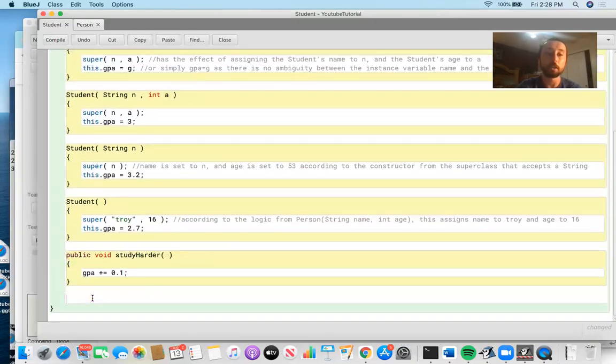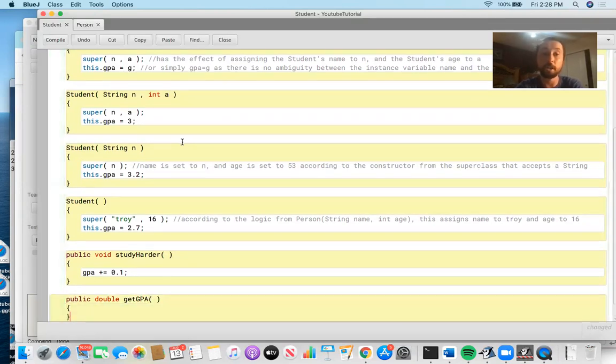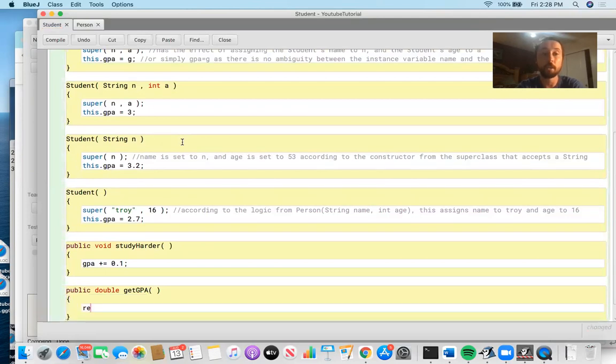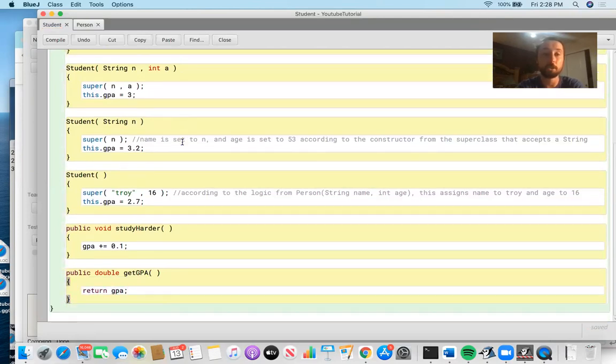And then what if you wanted to know their GPA? So I guess the only thing that we don't have now is a method that could return the value of that GPA variable, which is private. So in order to return the GPA, you would need to have a public method that will retrieve the value. So you could say return GPA.